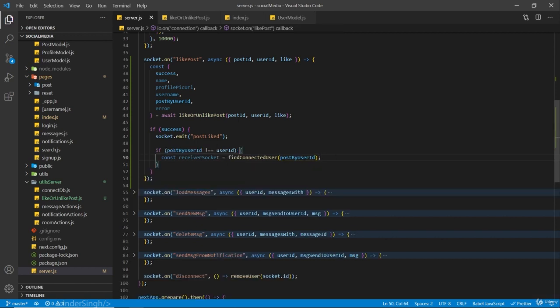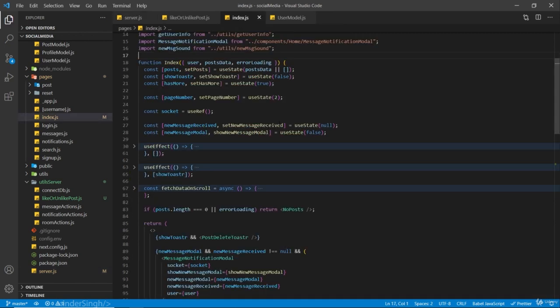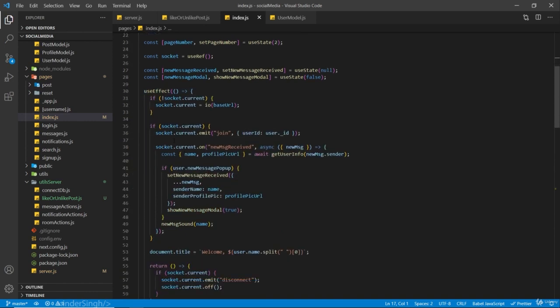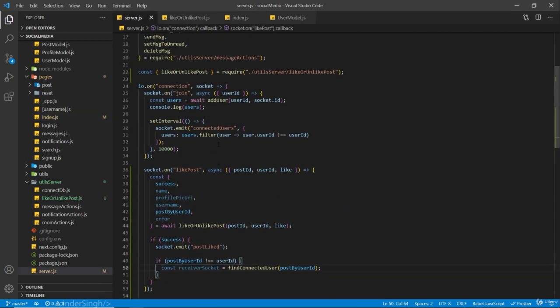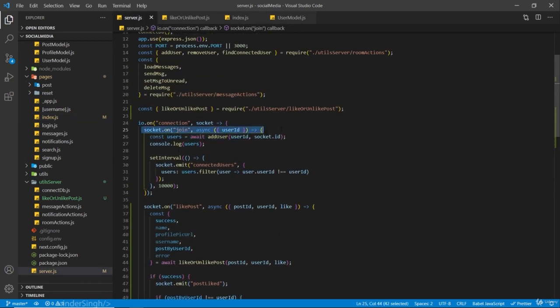So let me explain how this is going to work. On our index.js, we have a useEffect right here. We are making an initial connection here with the io passing in the base URL. And after this, we are emitting an event. If socket.current, we are emitting the event join and passing in the user ID with the logged in user's ID. And we are listening for this join event on our server. So inside the server.js, we have the first event here, socket.on join. We are receiving the user ID and we are calling the function addUser.